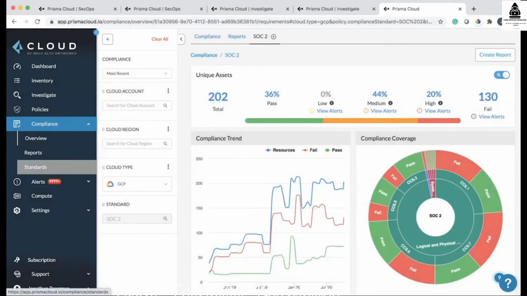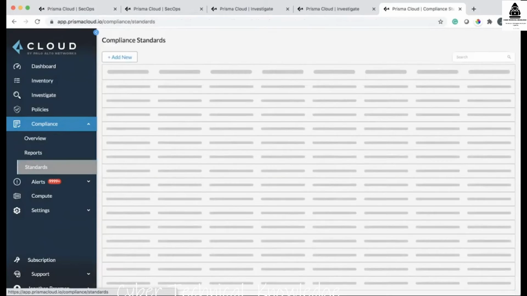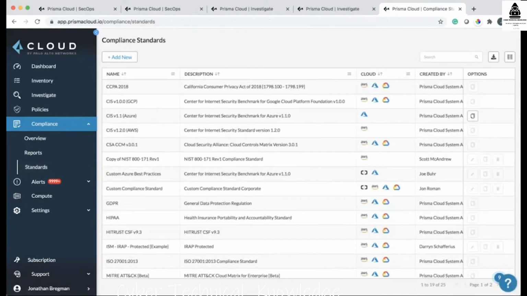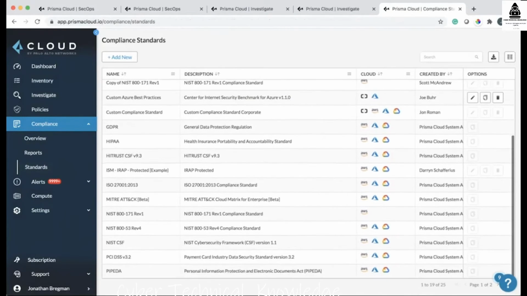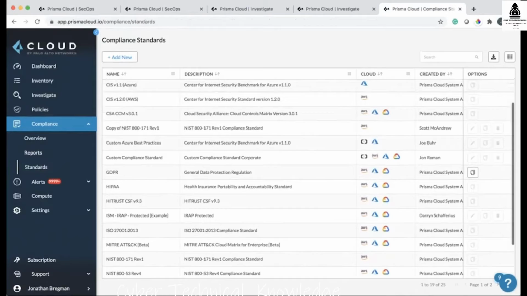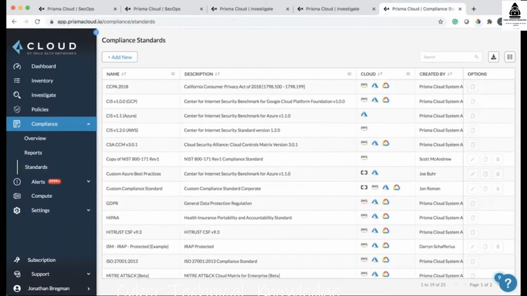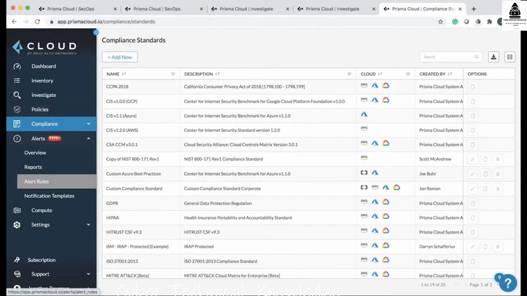Now, within Prisma Cloud, you can either map compliance standards against any one of the out-of-the-box compliance frameworks that are fully supported within the product, or of course, by clicking Add New, you can build any custom compliance standard for Prisma Cloud. Now, one of the last things that I want to touch on in the cloud security posture management capabilities within Prisma Cloud are the alerts.